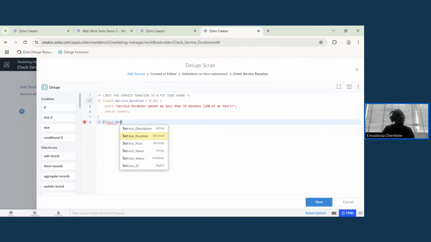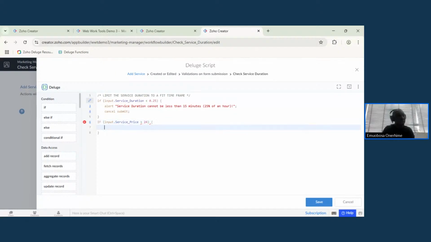So say input the service duration, if it is more than 24, then alert service duration cannot exceed 24 hours. This is not for services of days or something. Want something in days, you can calculate this differently. You can build a different app for that. But this is for the specific service industry that has this.